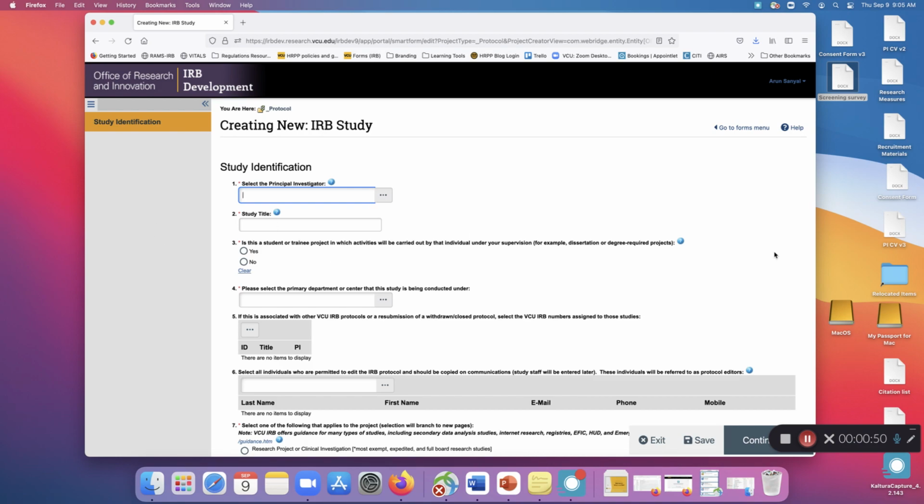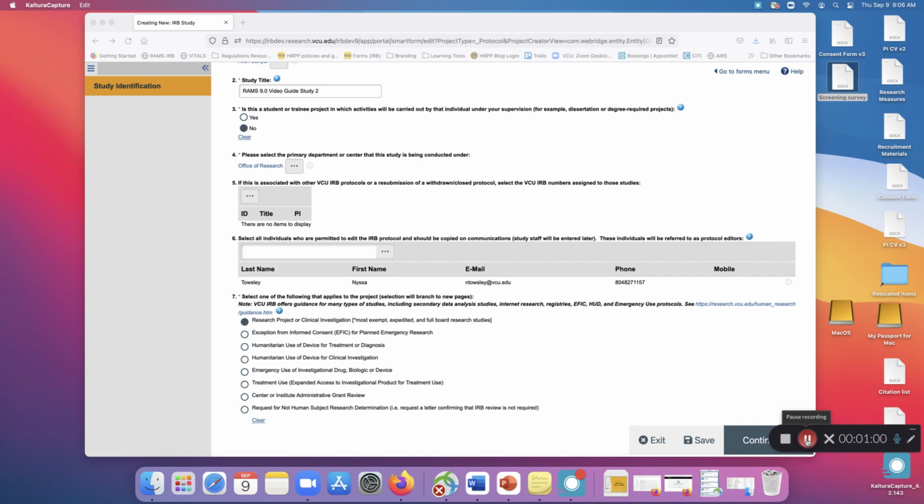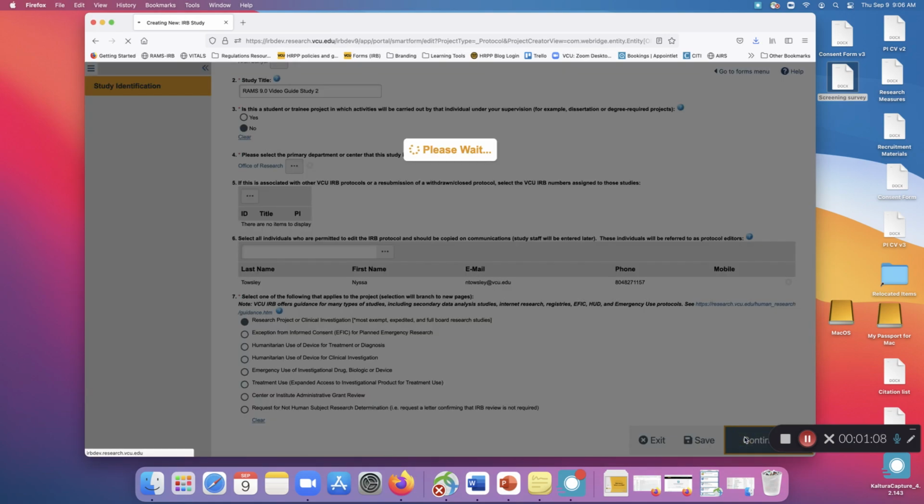Now, the first thing you'll need to do is complete this first page in order to populate the rest of the pages of the form. So go ahead and complete the first page of the SMART form. Once you have completed the first page of the SMART form, you will need to click the Continue button in the bottom right corner. This may take a moment as the rest of the pages of the SMART form populate.